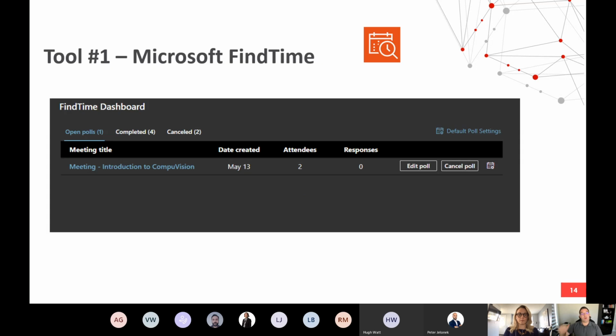You're probably thinking, hey, that's great. How do you manage this when it's out in the wild? And that's a great question. You have a FINDTIME dashboard, which is accessible from your Office 365 tenancy, and it allows you to monitor how your different FINDTIMEs are doing. So right now, when I created this screenshot, you can see that in the past 30 days, I have only one open, which is the one that we just looked at. I have 4 completed and 2 that are canceled.